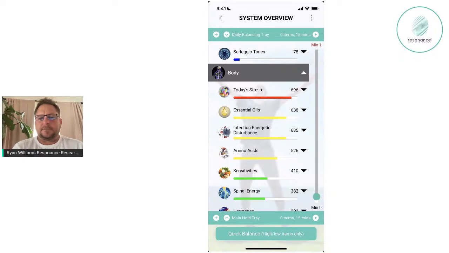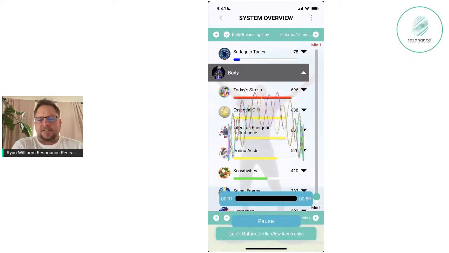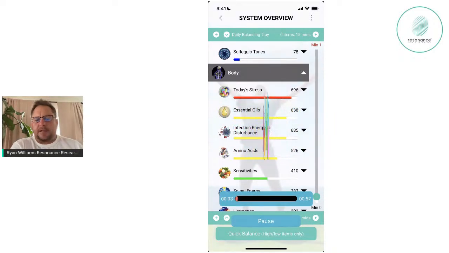We can get it there. And we've now specified that we are going to be balancing those specific items, the high and low, via the quick balance for a period of 1 minute. So I'm going to go ahead and activate this. Now, when you are playing the frequencies, you will hear the frequencies.